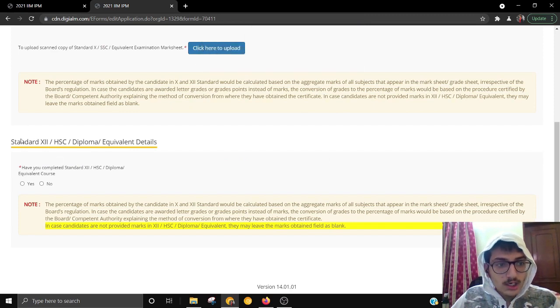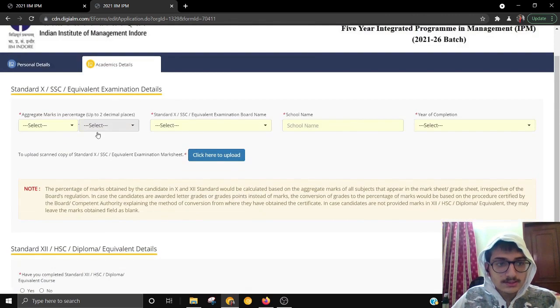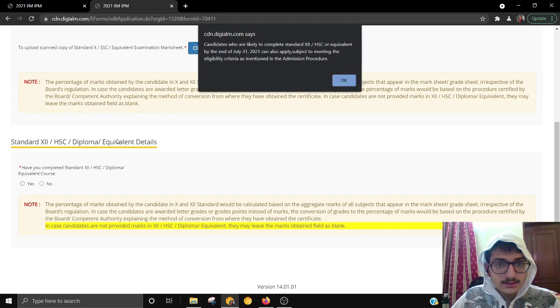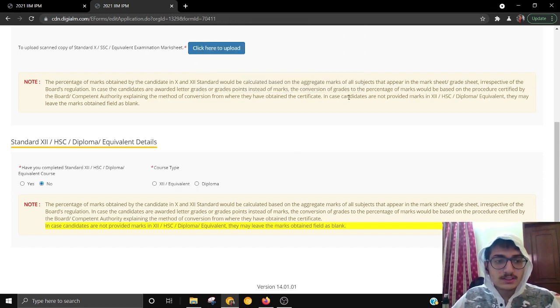Okay, so here is the important thing. It's the 10th mark sheet and 12th mark sheet. For 12th I can just select no. Candidates who are likely to complete 12th class by the end of July 31st can apply and submit their form by that date. So you don't have to worry about this for now if you are currently still in 12th. If you have this, then just click on yes and submit your details.